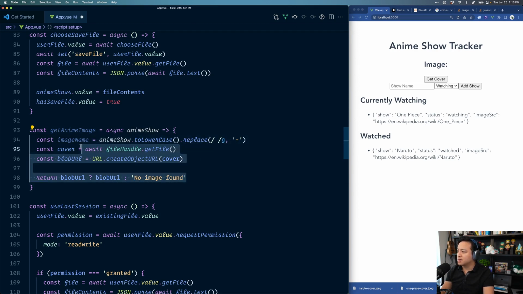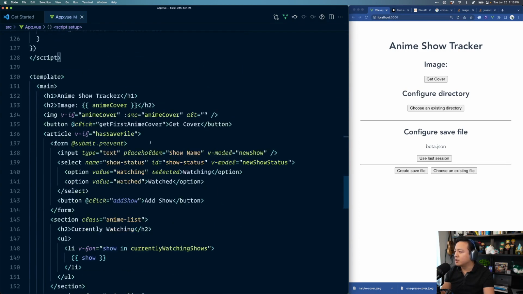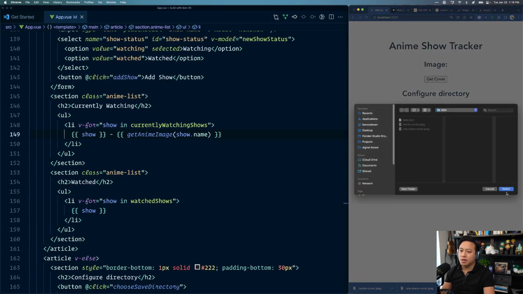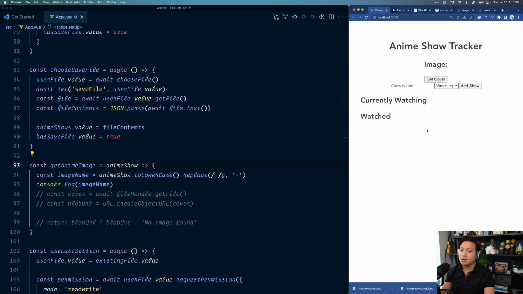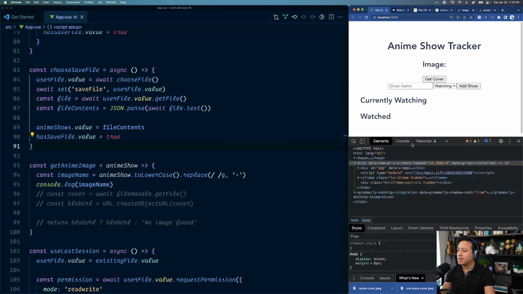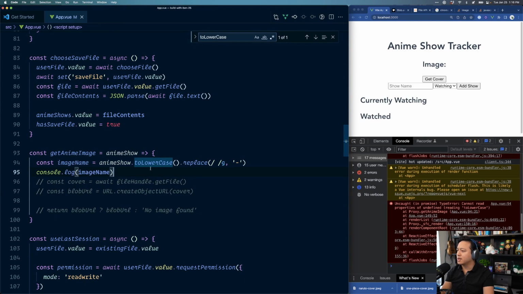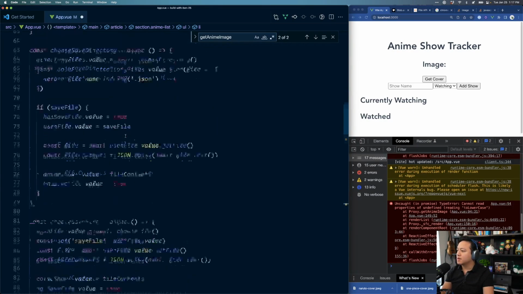So to make sure this works, let's just comment this out first. Log imageName. Okay, and then this way, when we're looping through everything, right, we have a show, every single show, we can then say getAnimeImage show.name. If this works the way I think it will, we get a promise. Oh, of course, because it's like that for now. Oh, did not like that. Why did it not like that? Console: cannot read proxy of get toLowerCase. getAnimeImage, currentlyWatchingShows. That should work. Show, getImage.